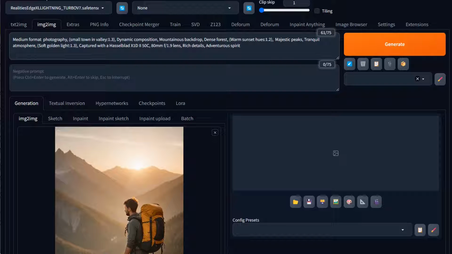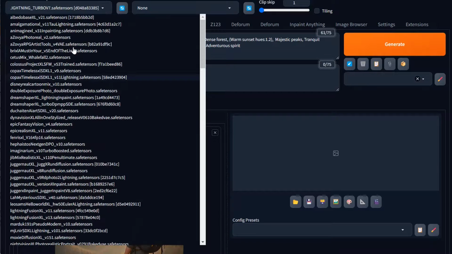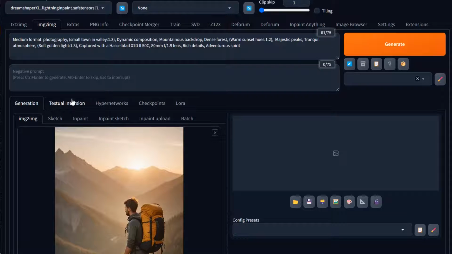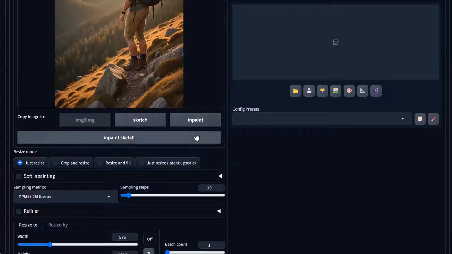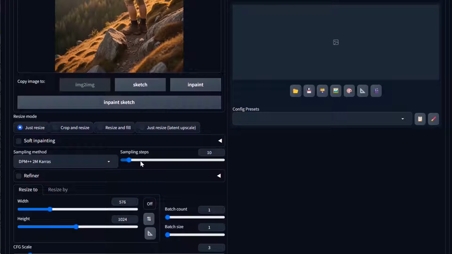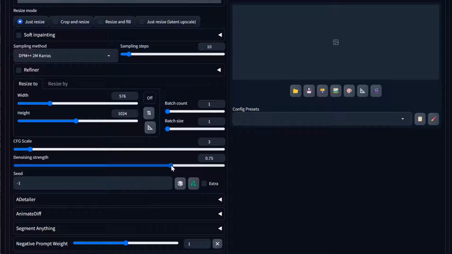So to outpaint, we're going to change the model to the inpainting model that I recently just talked about. It's called the Dream Shaper XL Lightning inpainting model. So this is a lightning model, so we're going to adjust some settings here. We're going to keep the sampling steps at 10. The sampling method I don't think necessarily matters. This one seemed to work really well, so I'm going to leave it there. The denoise strength for this, we are going to turn it all the way up to 0.99. And the config scale, we can leave the same.